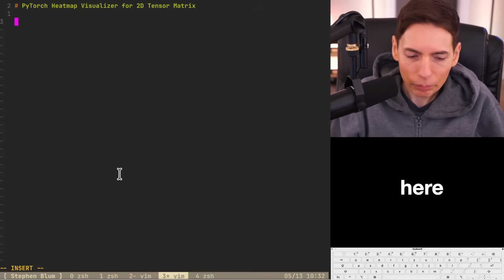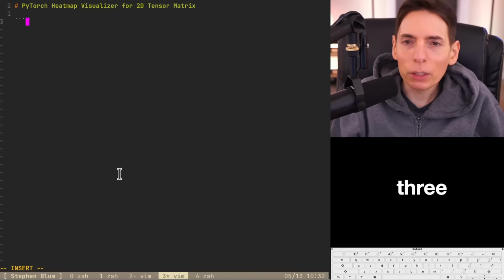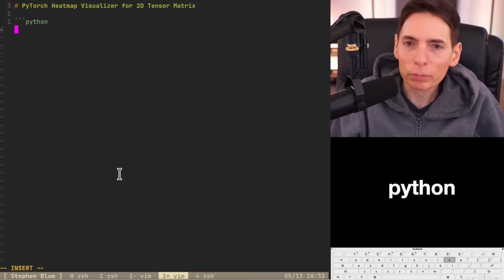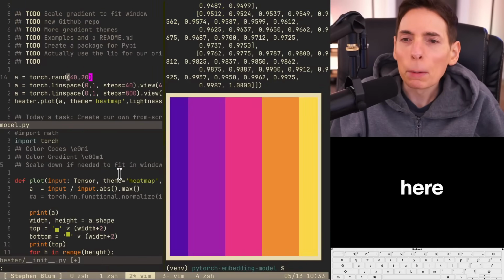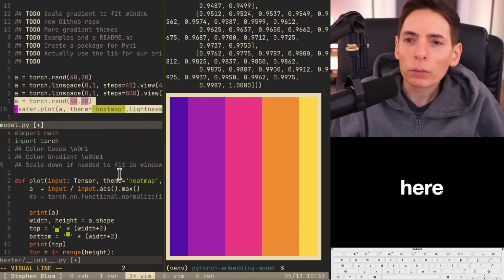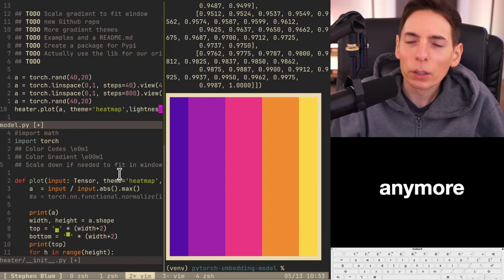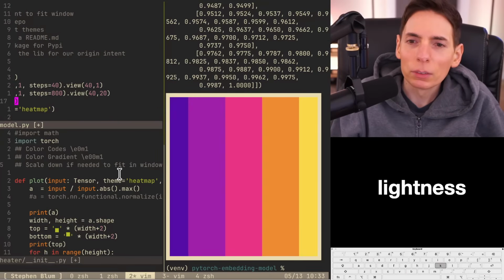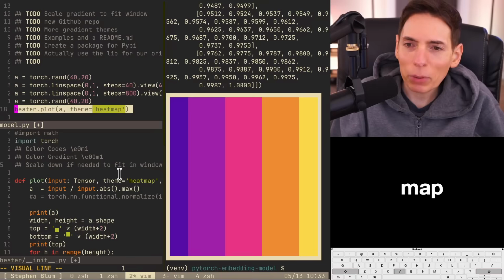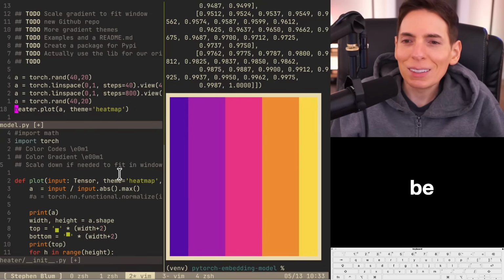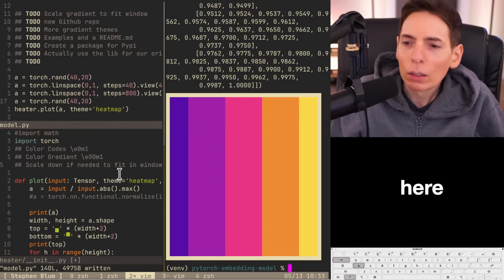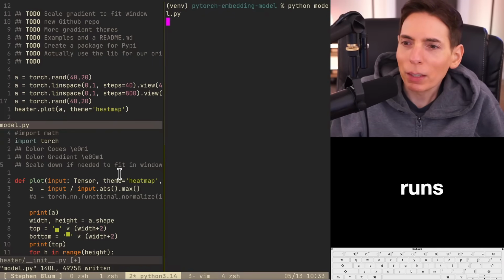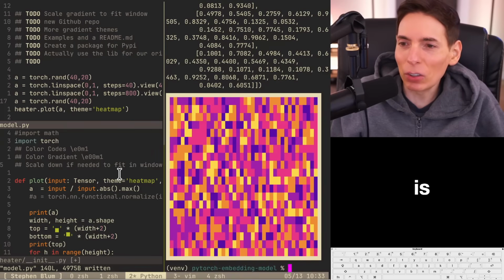So let's see here. We should call this Python. And then I'm going to copy some of the examples over here. I've got this. And we don't have lightness anymore, so we just won't have lightness. We're just going to say theme heat map. The default would be, we'll just do this. Okay, so where are we here? I'm going to try running this again and make sure it still runs. It looks good, right? There it is. Okay, perfect.